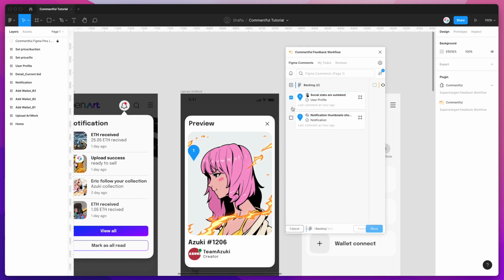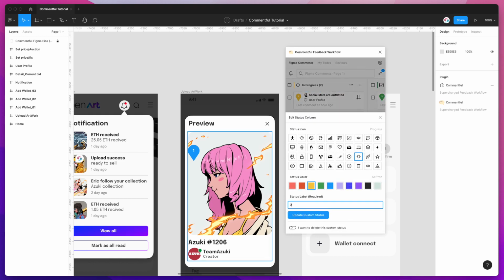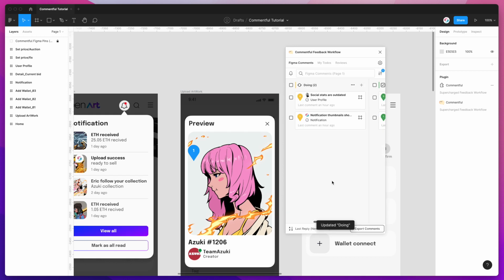So we can actually start moving these into that category now. And now those are more organized as well. So these are 2 that I've got in progress. We can edit these labels as well. So if I wanted to call this doing, I just change the label and update that. And that's been saved there.